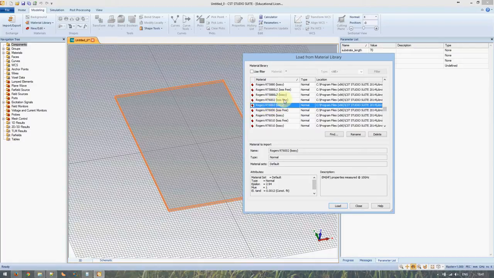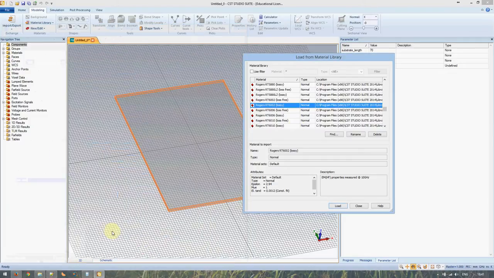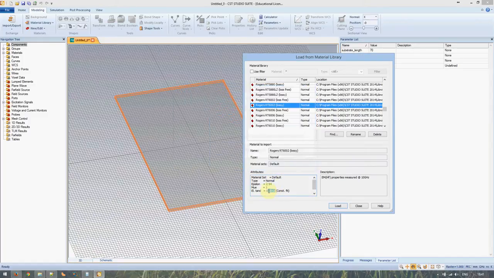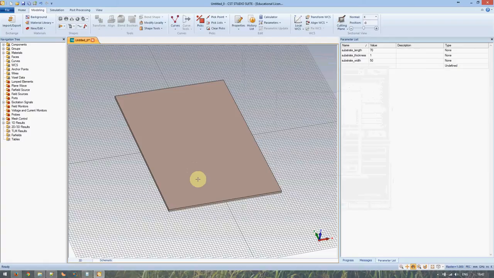I specifically selected lossy. You can simulate an ideal loss-free substrate, but I want to investigate the insertion loss for these substrates, so I'm going to simulate a lossy one, and it's a good idea in general to do that so that you can get a good idea of what your physical hardware will perform like. It'll show you that the dielectric constant for this particular material is 2.94, the loss tangent is 0.0012, and electrical properties measured at 10 GHz. This is a rather industry standard thing. Okay, load. So, okay, and our substrate has been created.